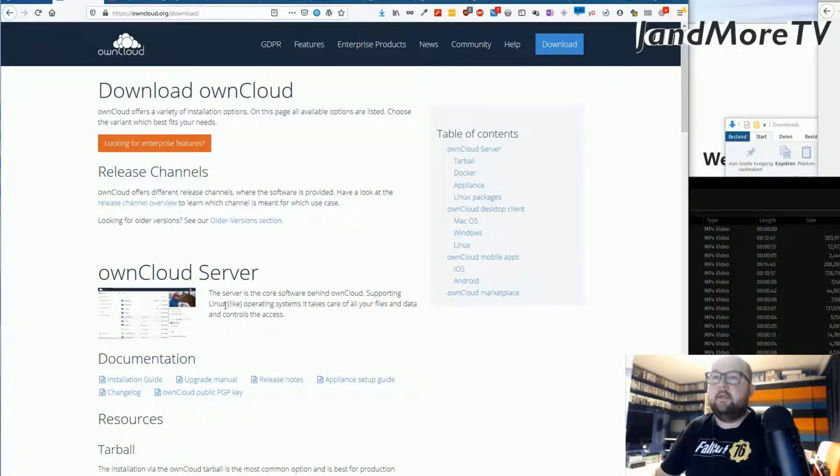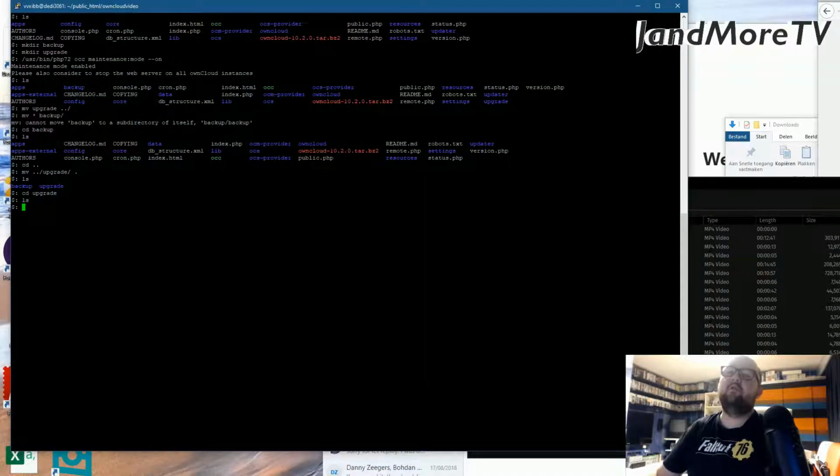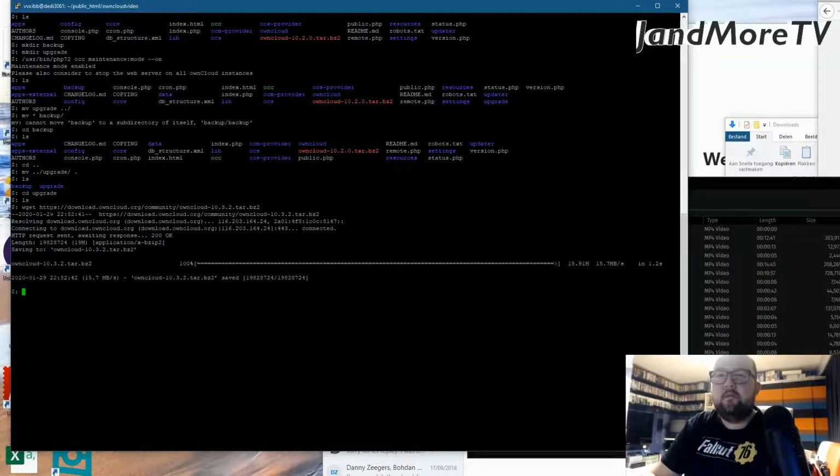You can download it from owncloud.org/download, and we're going to just copy the link. Now there are two ways to do this. One, you could use your FTP client and upload it to this folder, but I'm going to go for the fast way. I'm just going to download it directly into this folder by entering the wget command and then pasting the link of the updated version. As you can see, we downloaded that in 1.2 seconds. Yay, science.